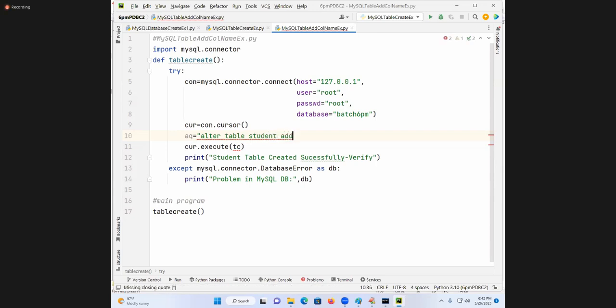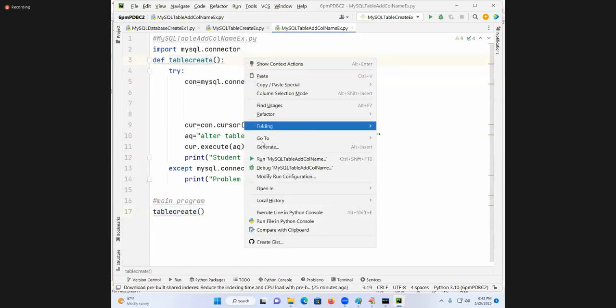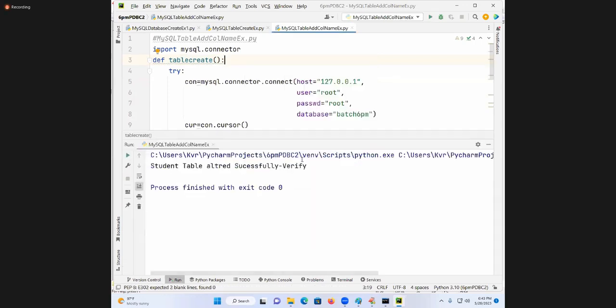Add or modify? Add. What is that adding? Column name, college name of what? Varchar of what? 10. You say that 10. So this is called what? Altering. Execute it. You say student table altered. Student table altered. Right? So done. I'm saying that the table is created, and then altered by adding something. Table student is altered. So try to run it and see that it altered successfully.